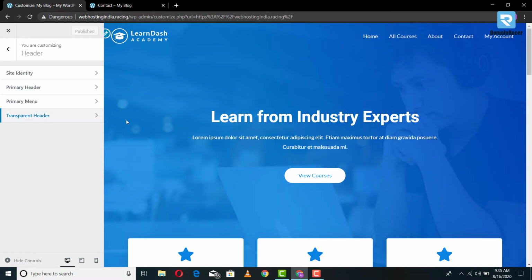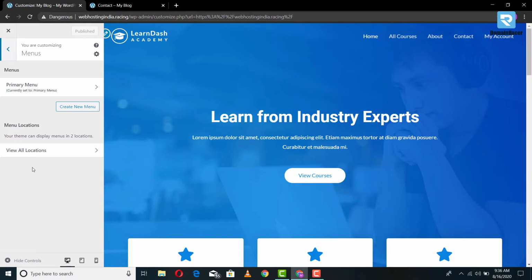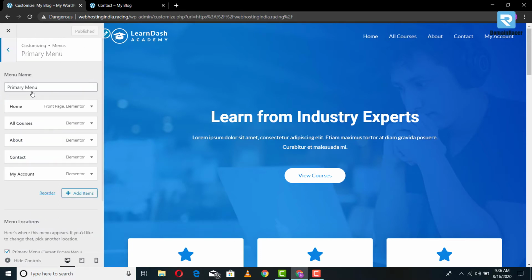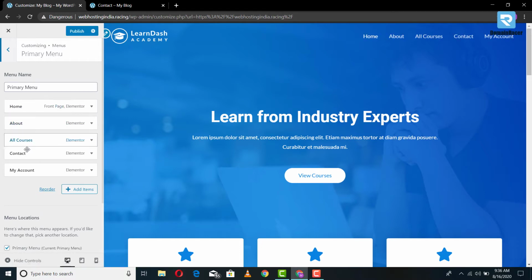Next thing is to edit our menu. You can see there is this menu from where people can access our pages. To edit the menu, you need to go back here. Now you'll see a section called menus. Just click on this and click on the primary menu. You can see all the pages that are available here. If you want all courses to be behind about or contact page, then you just have to drag and drop this here. This way you can edit your menu.